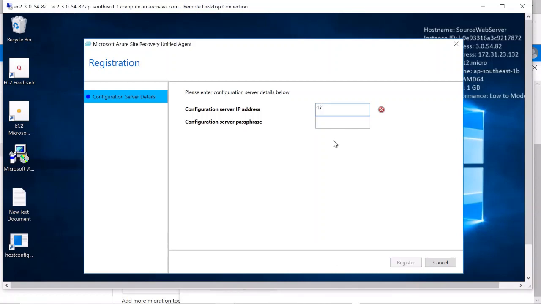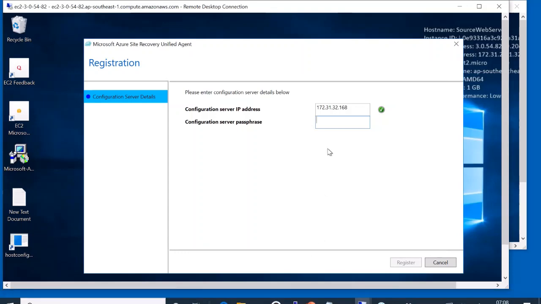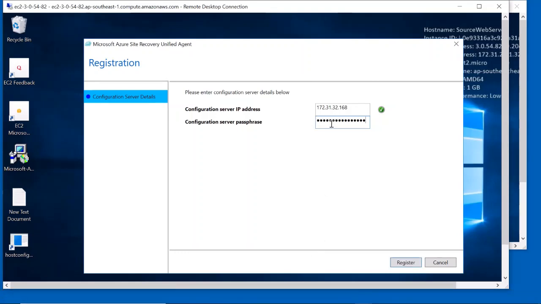So come back. This is 172.31.32, and let me recheck, and .168. Okay, now I need to provide the server passphrase, which I have already copied here. So let's put the passphrase here and register. So now it will start the registering process with the configuration of the process server, or in our case the appliance server. Once the source server gets registered, so it's done.